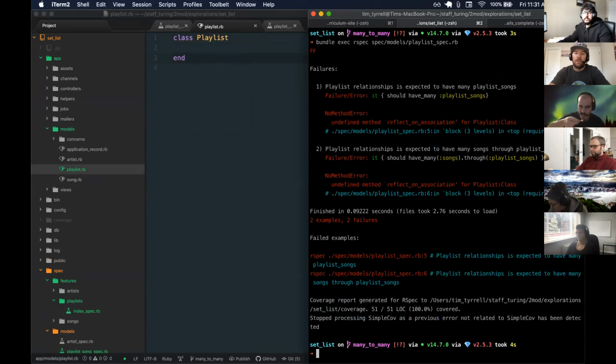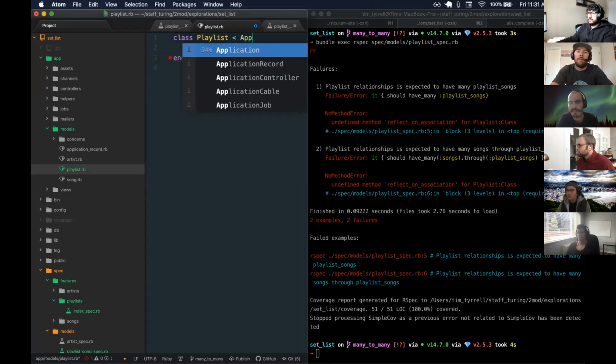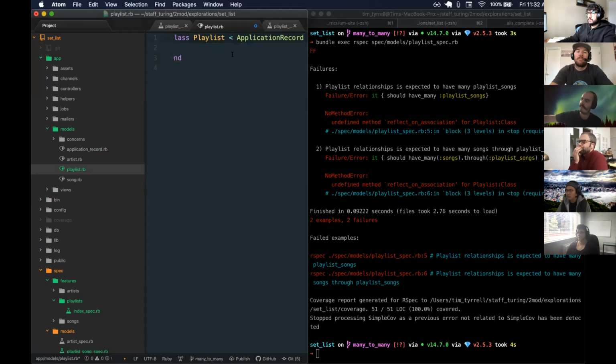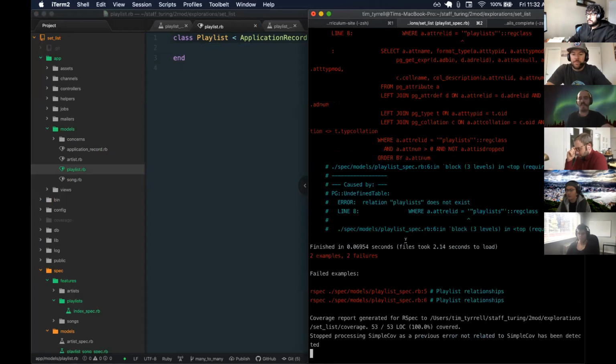Cool. So this might be an error that you haven't seen yet: should reflect on association for Playlist class. Maybe you got this, maybe you didn't. I wanted to show it. One thing I want to do here is make sure that I'm inheriting from ApplicationRecord. Super easy thing to forget, but that's how we're going to get our Active Record methods and associations set up. Cool, let's run it again.